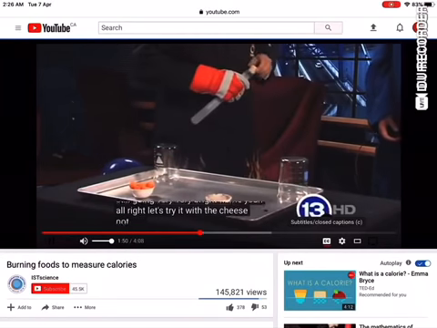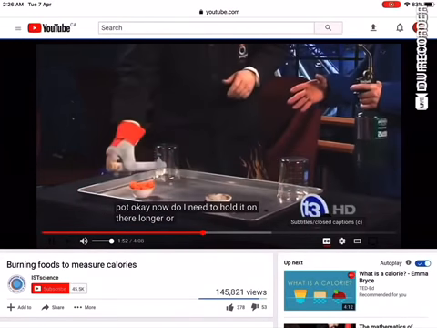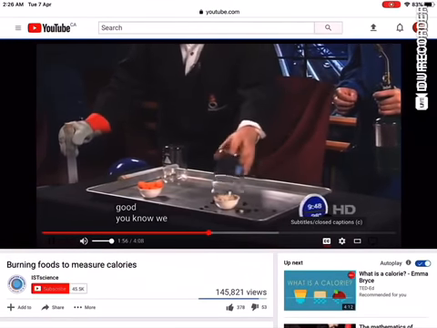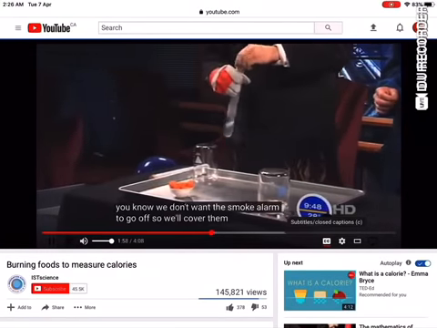Now, do I need to hold it on there longer, or a little bit less? No, you did actually really well. Okay, that was pretty good. And we don't want the smoke alarm to go off, so we'll cover that up. All right, so go ahead and light a torch again.